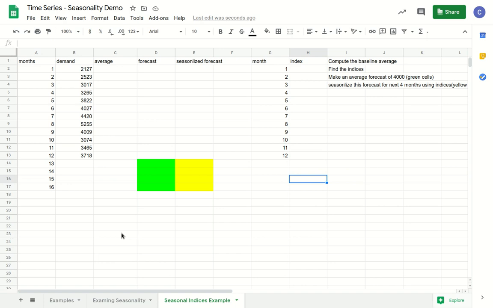Hello. So in this video, I want to show you an example of some seasonal indices and how to calculate them, based on the idea that the demand for a given period is maybe above or below some notion of a baseline. So in our example, the baseline is going to be the average of the demand, and that'll kind of smooth out the ups and downs of it.